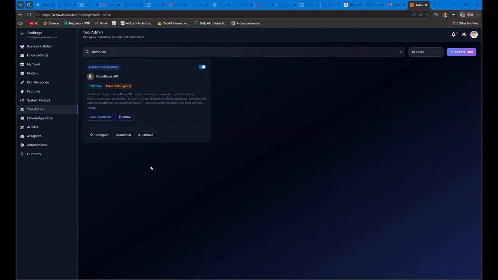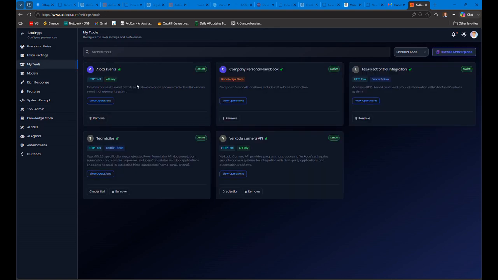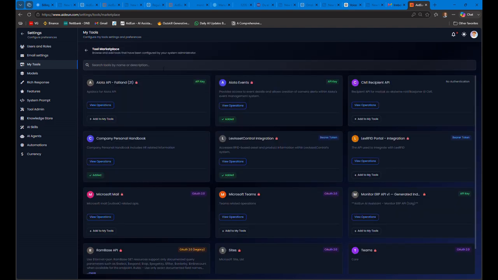Individual users can now activate Rambase in their own AidEun workspace. From My Tools, select Browse Marketplace. Users will only see tools that have already been approved and made available by their organization. To activate Rambase, simply select Add to My Tools.